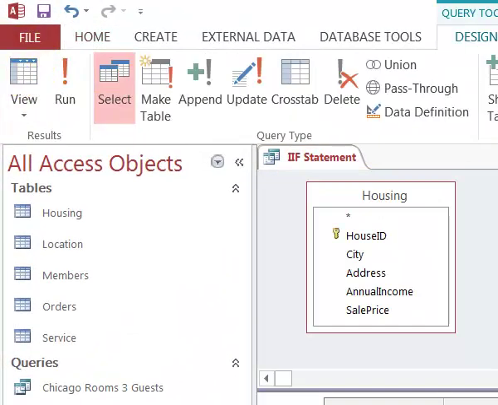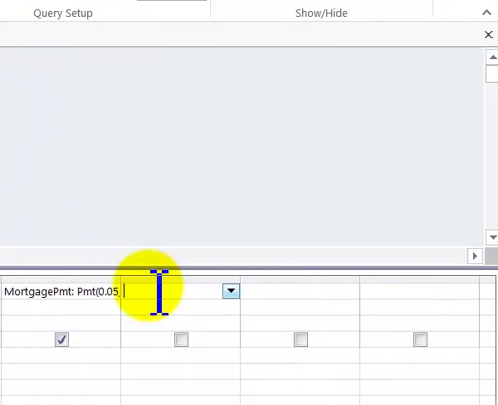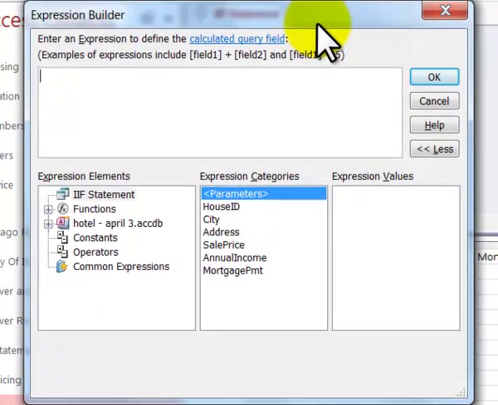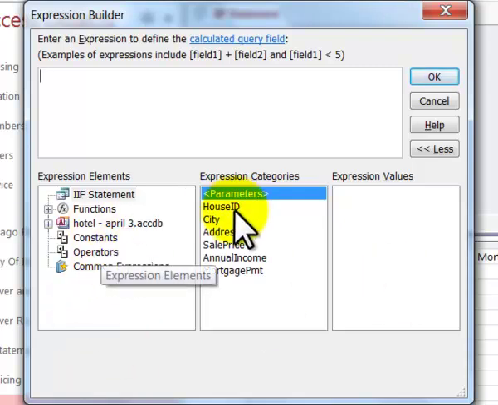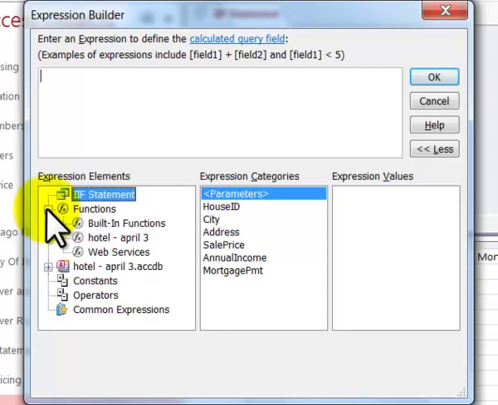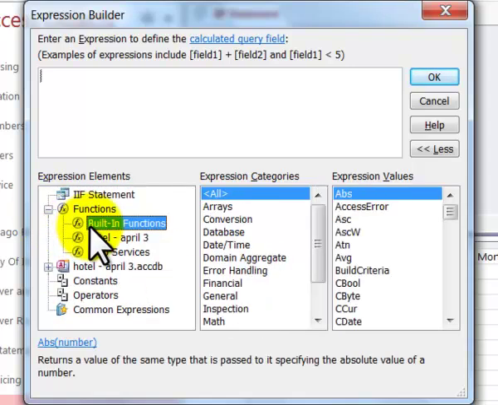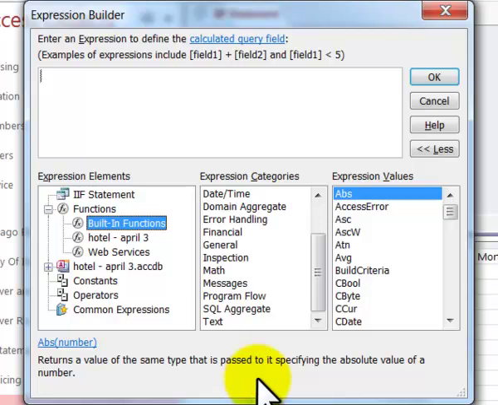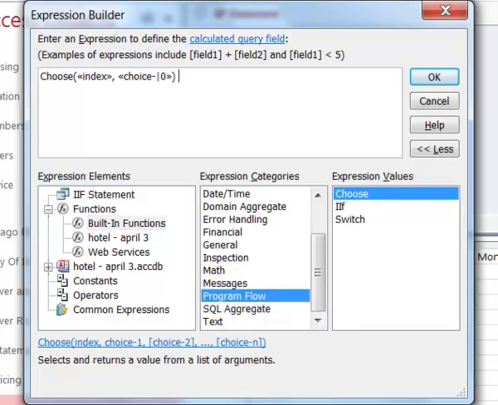Let's get started. And please note, when you're doing the if statement, it's not IF, it's IIF. I always say if. So we're going to go to the builder. First step was to click into this blank box over here. Now, what we're going to do, we're going to click on functions, built-in functions, and you could always go to all, or you could go to program flow if we double click.